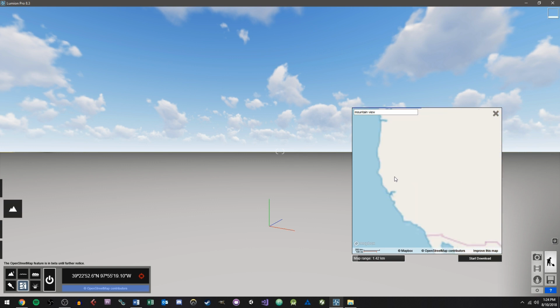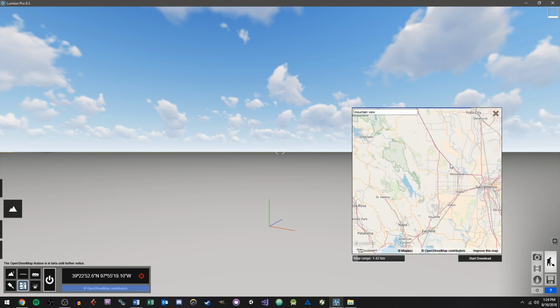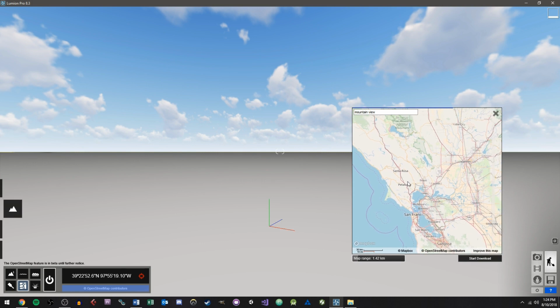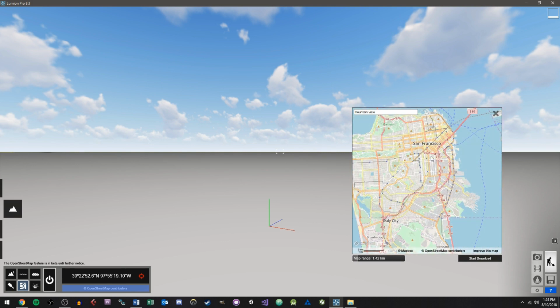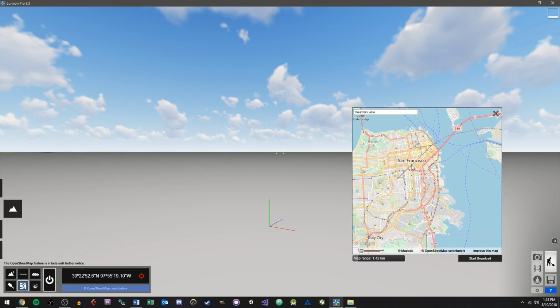So we can zoom in on an area. As per my earlier example, let's look at San Francisco. Now we're in San Francisco, we can left click in here, and this box will specify the area that we want to grab the map data from. We can change the range of how large an area we want to grab. You can go really large, 10 kilometers, for instance.